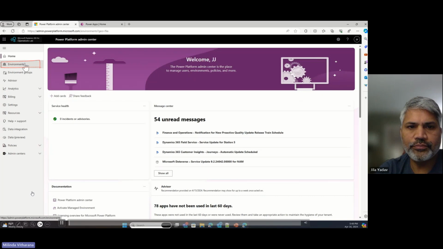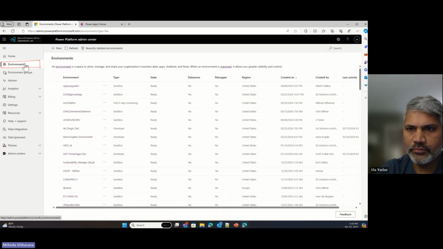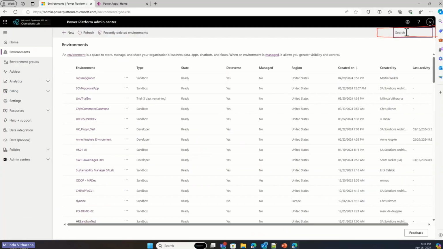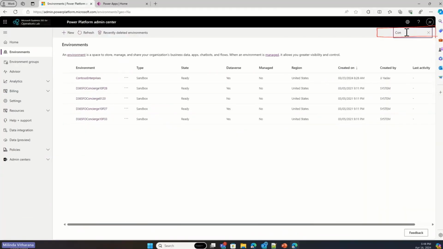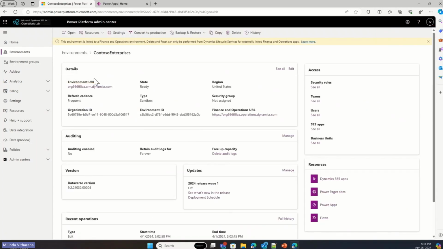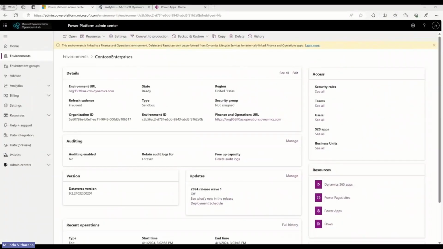Here I can see all the Power Platform environments that I have administrative access to. I can search the environment that I want to enable Fabric Link. I'm looking for the Contoso environment. I can see the environment here. I click on the hyperlink and I'm presented with the detailed page of the environment. Here I can validate that if the Power Platform environment is linked with finance and operations applications, you will notice the finance and operations URL populated.